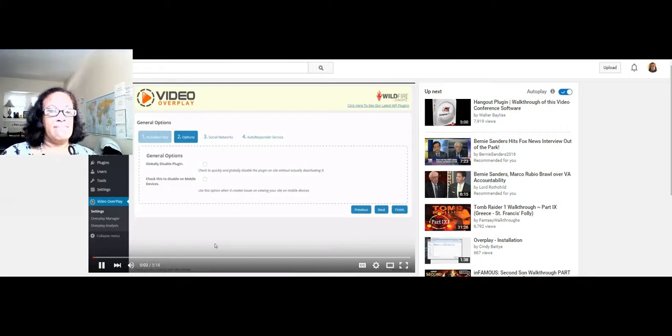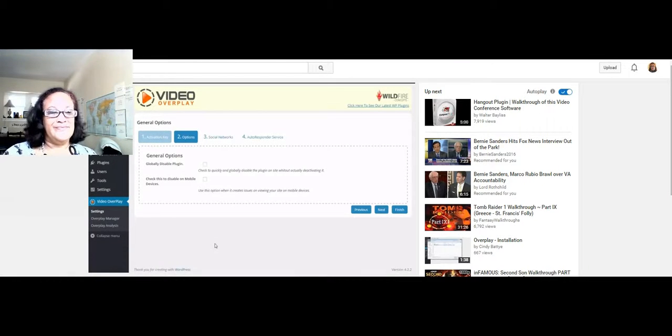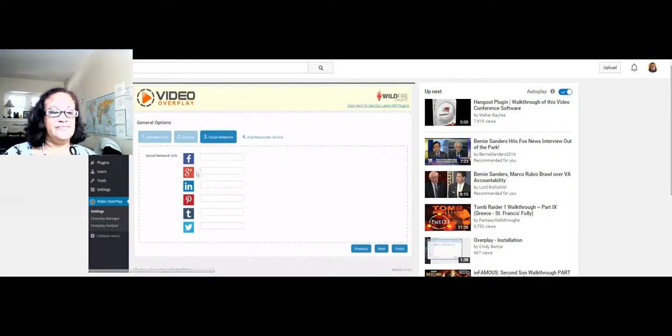Of the entire plugin so you can see how it works and all the different features that we have. First up, we have the settings panel here, and once you enter your activation key, we have a few different options for you to disable the plugin globally or disable it on mobile devices. We have the option for you to link your social networks, all the different networks that you use for your business.